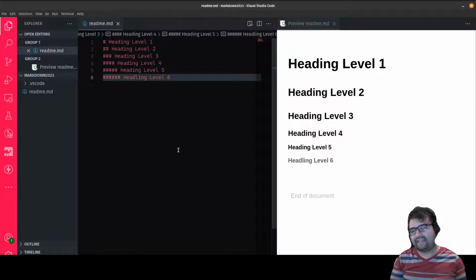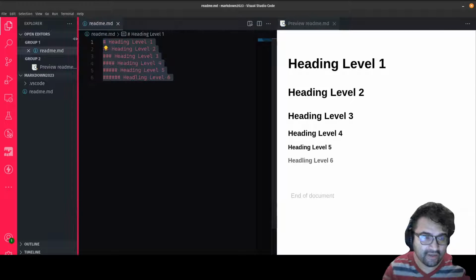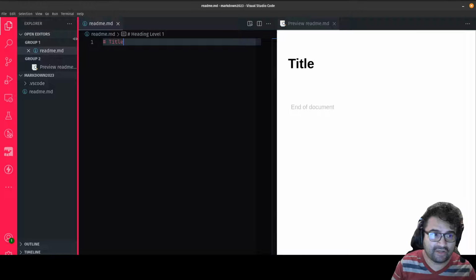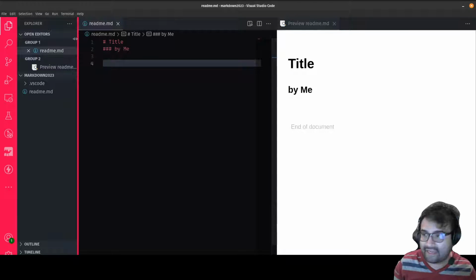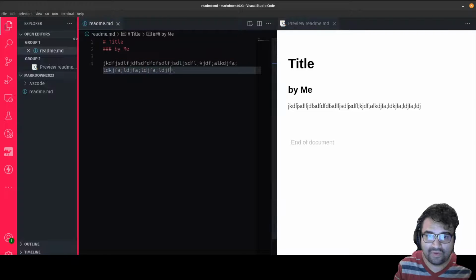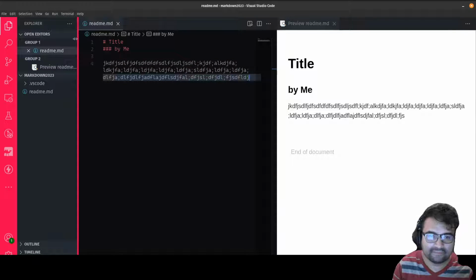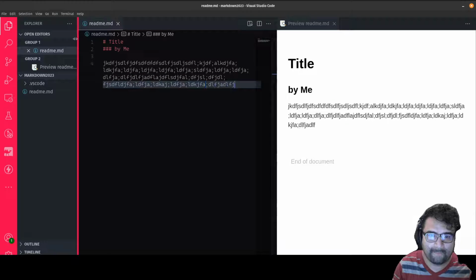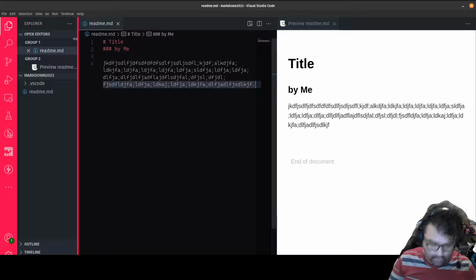So you see I can have these different headings to quickly create sections of my Markdown. Oftentimes I'll say, okay, this will be the title of my Markdown, and then maybe I'll say something like, by me, and then I can just write text like normal and talk about whatever I'm talking about.